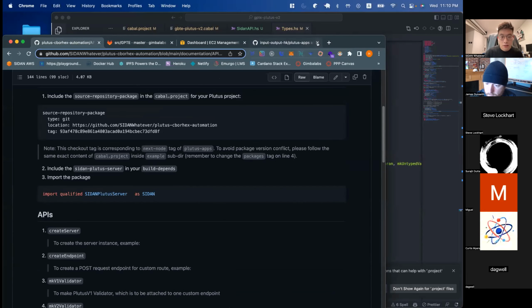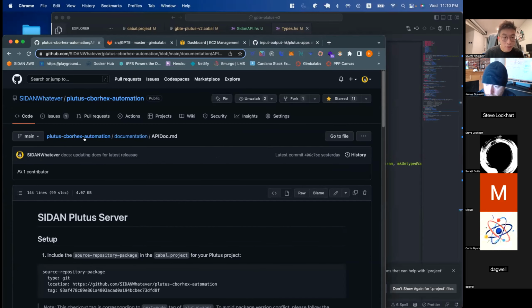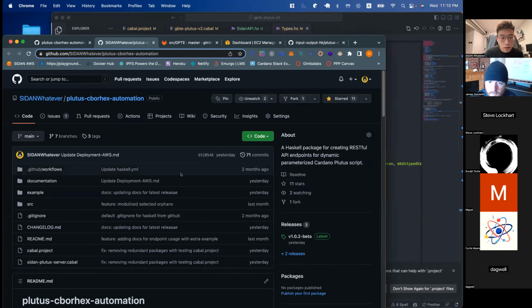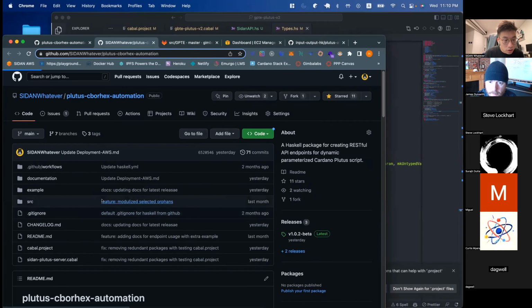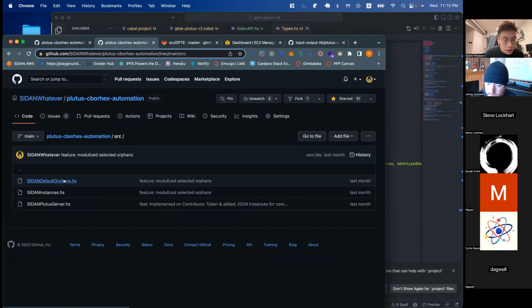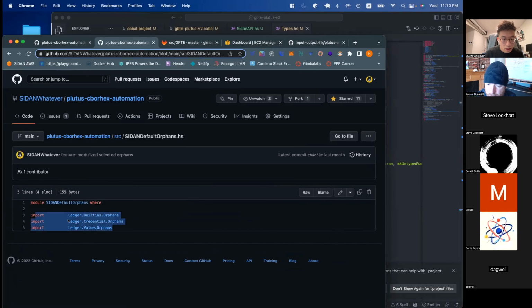For simplicity purposes, I've already done that part for you. Let's take a look into our source code. Here I have the default orphans taken out from the Plutus app.